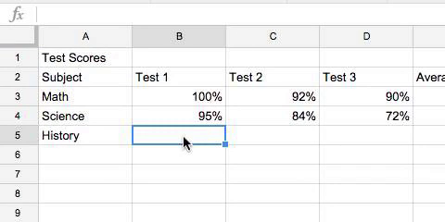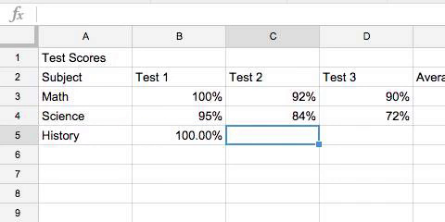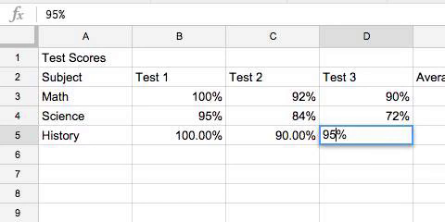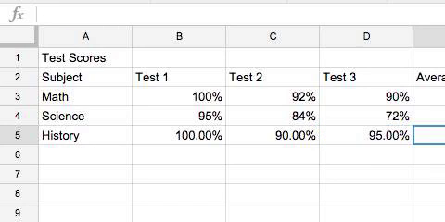So I go into my history, my first test score, 100 again, and you notice that the percentage sign was already added to it. I use the tab button or the arrow key, and I can put in the next test score. This one I didn't do so bad on. And the next test, let's say I brought up the next one. Okay, and then I hit the average button.